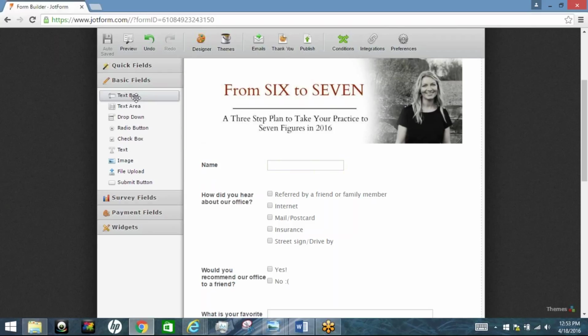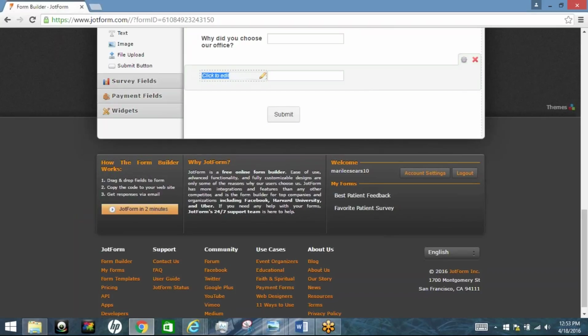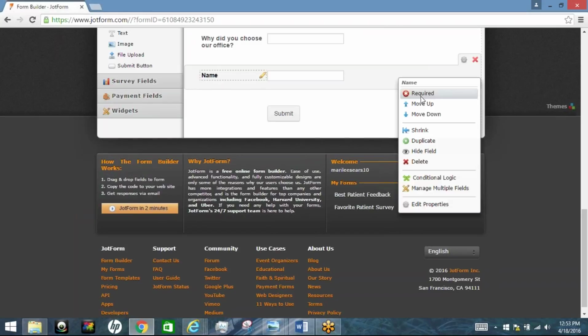So I'm going to go ahead and click on that so you can see what it looks like. This is the text box. And here you're going to put in whatever it is that you'd like to enter. For me, I just entered name so that you know the patient's name. If you want to make this so it's not optional, you want patients to have to answer that in order to submit the form, you just right click on this and you're going to see this required button.